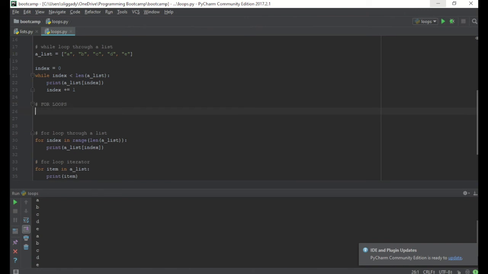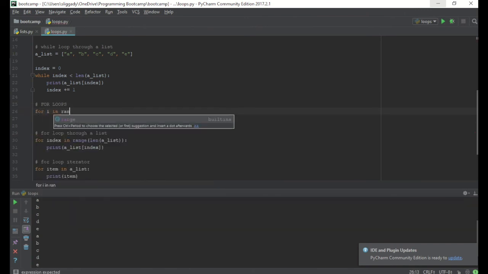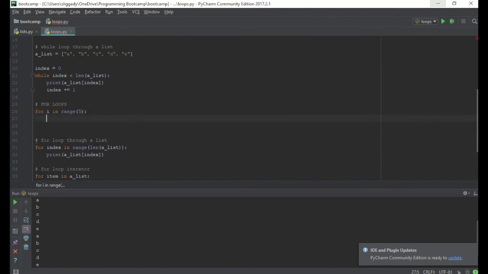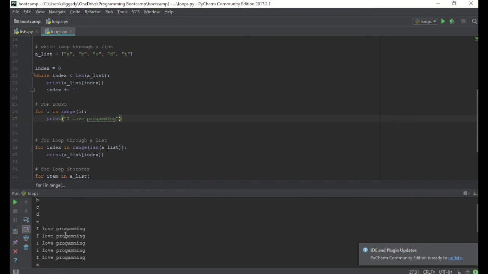So we'll have a look at some for loops. For loops use the range function. If we wanted to do something a set amount of times, you would probably use a for loop to do that. So if we wanted to display that 5 times, we see all our programming 5 times. So for loops are probably the quicker loop to use when you know what you're doing, you know the amount of iterations you need in your loop.